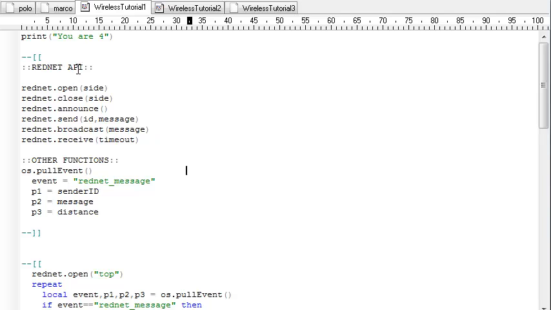Okay, so first let's start with the API that you have available, and this is under the Rednet API. You can open and close, and basically that means turn on and off the modem. So you need to specify which side the modem is on. And again, if you're working with a turtle, the modem is always on the right side. If you're working with a computer, it could be any side.